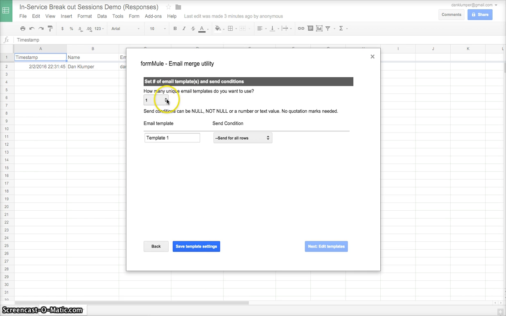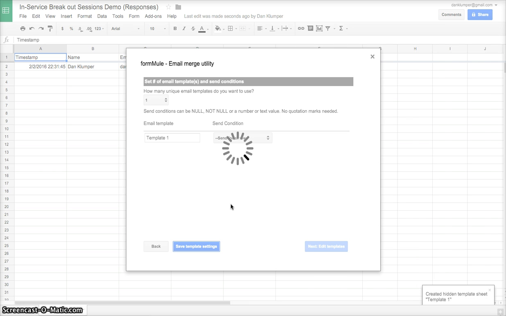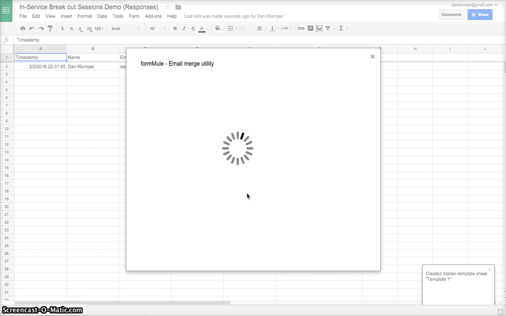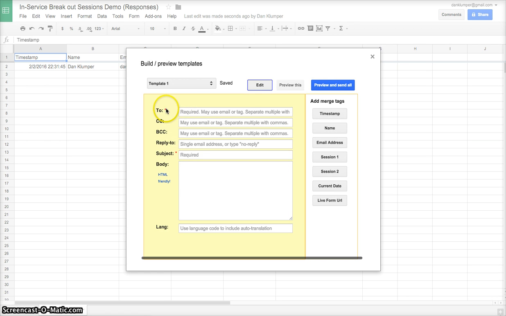You can make multiple templates if you want. We'll just do one for now. And we'll go to next. So this is where we build and preview the template. If it has an asterisk, that means it's required.